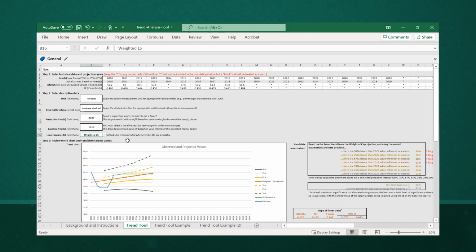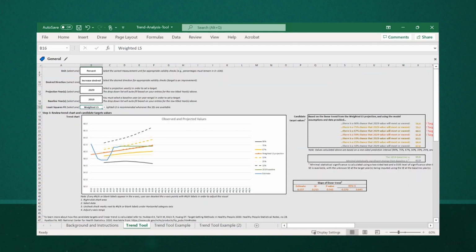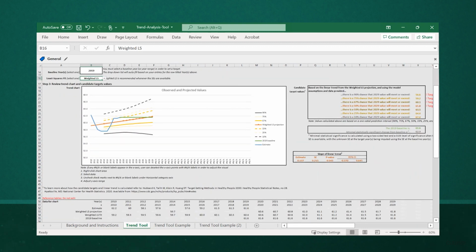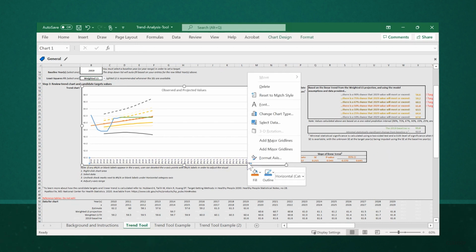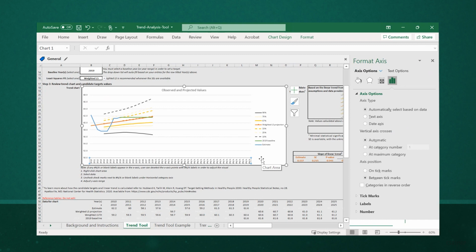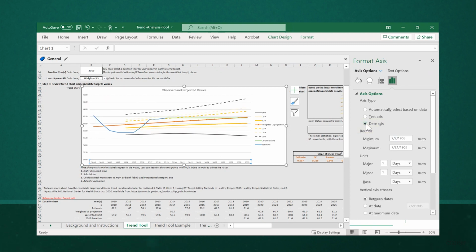Once step 2 is complete, the trend chart and candidate target values will display. Step 3 is to review the trend chart and any potential target values. To make the chart easier to read, you can remove any NA values. To do this, right-click the X-axis of the chart and select Format Axis. Then click Axis Options and select Date Axis under the axis type.